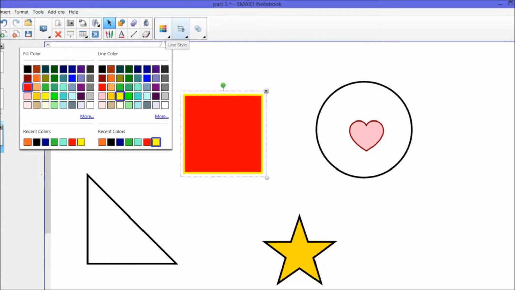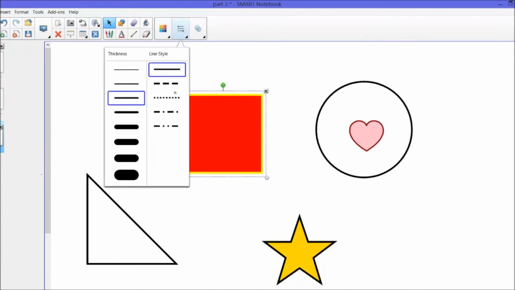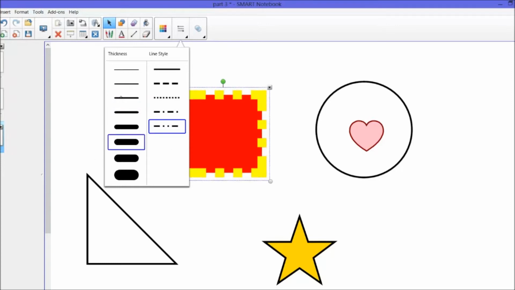The next one over is my line style. So if for some reason you wanted to have dashed lines, dotted lines, dash, dot, dot, dash, you have these different symbols. Or if you want to go really large, if you want to have a big border, you can change those around.